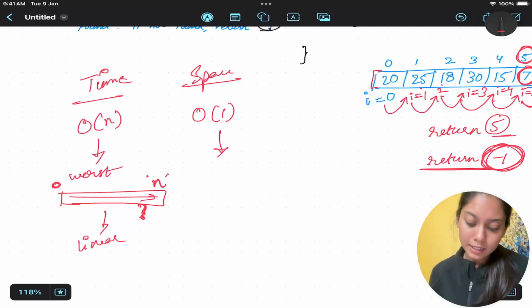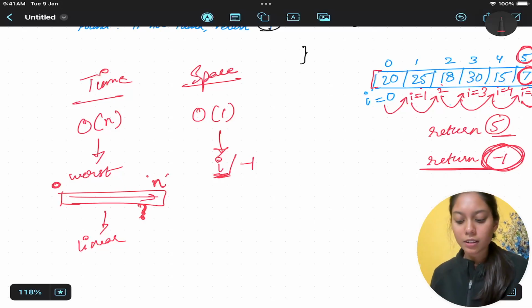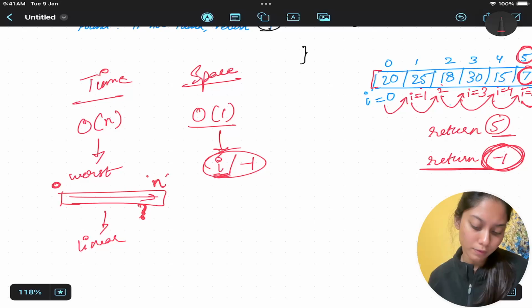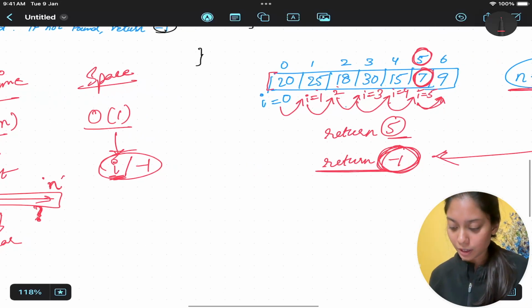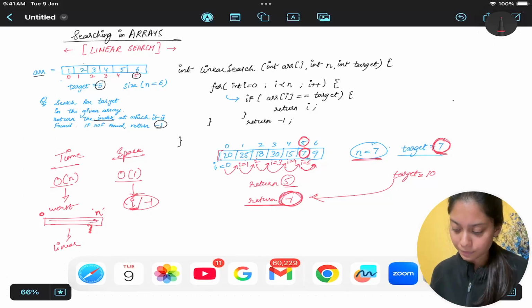And the space complexity is going to be big O of 1 because we are only returning a specific value, that is either we return the index or we return -1 from the function. So there is no other space that we are using in the solution, so that is why it's going to be big O of 1. Now after all of this, I would like to show you the actual C++ code that has the function and also the main function that will help you understand it more clearly.